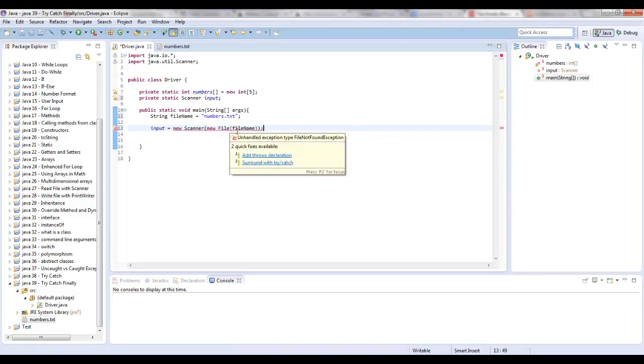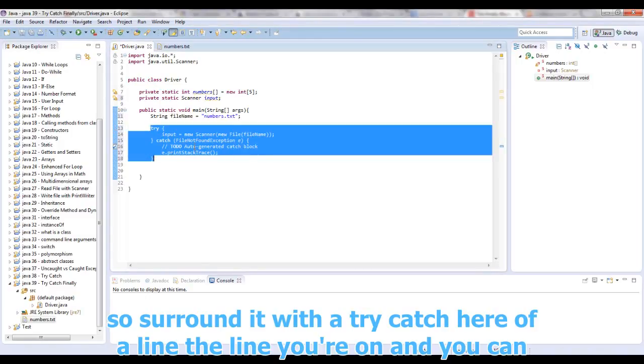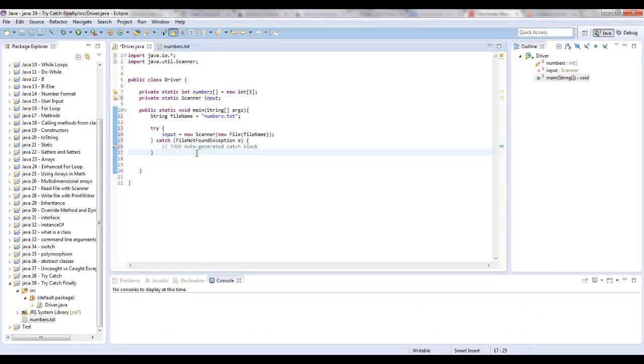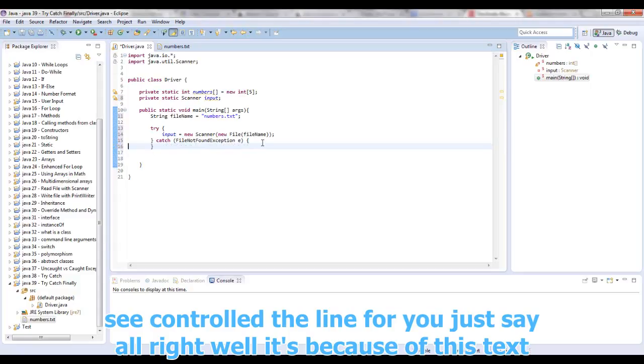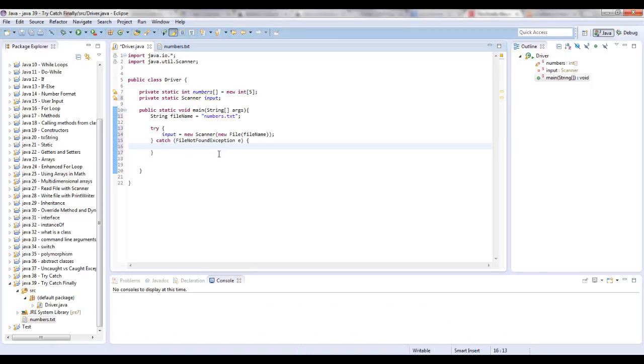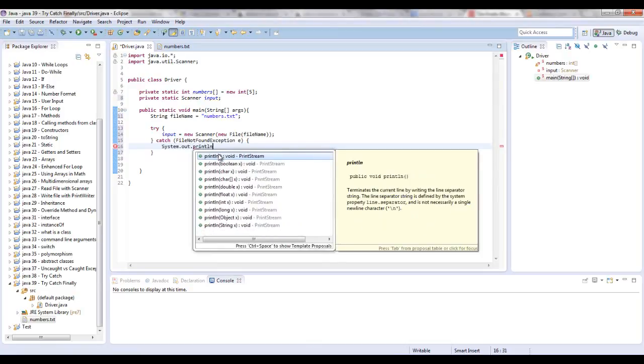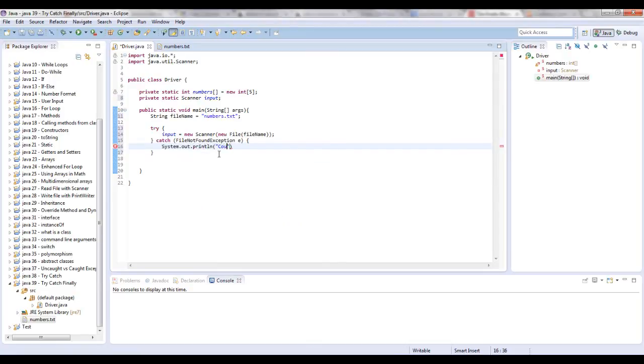Okay, so now here you go. You gotta handle this. So let's surround it with a try-catch and get rid of this. Let's get rid of both of these lines. To get rid of a line, just click the line you're on and you can say Control D. That'll get rid of everything on that line for you. Let's say for file not found exception, system.out.println could not find file, and we'll just say file name.